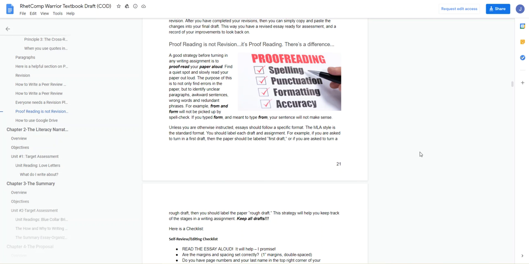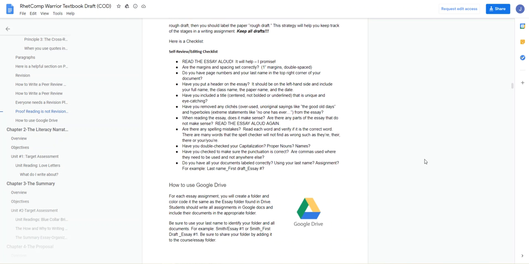Read it out loud. Print a copy out, go through it line by line, sentence by sentence. Make sure your sentence boundaries are good, your punctuation is good. I even have a self-review editing checklist here about reading the essay out aloud. So I want to emphasize, if you're looking for that really high grade, you want to make sure your capitalization is correct, your punctuation is correct. Any sentence that doesn't read clearly should be addressed.